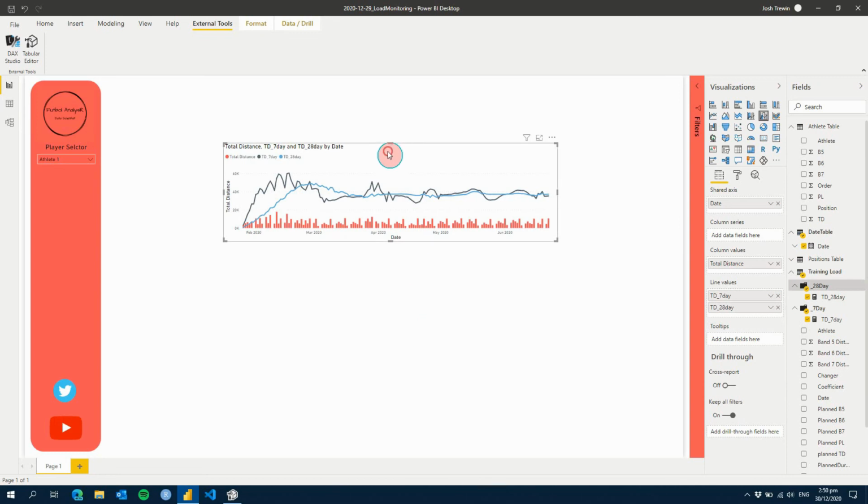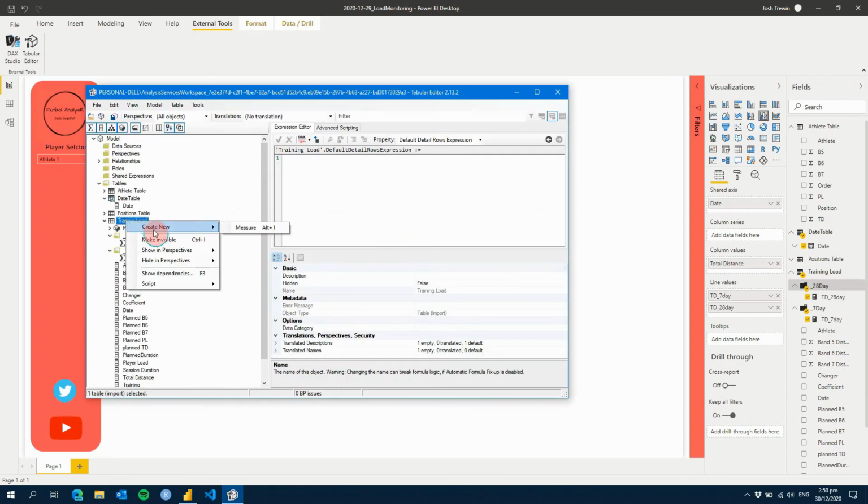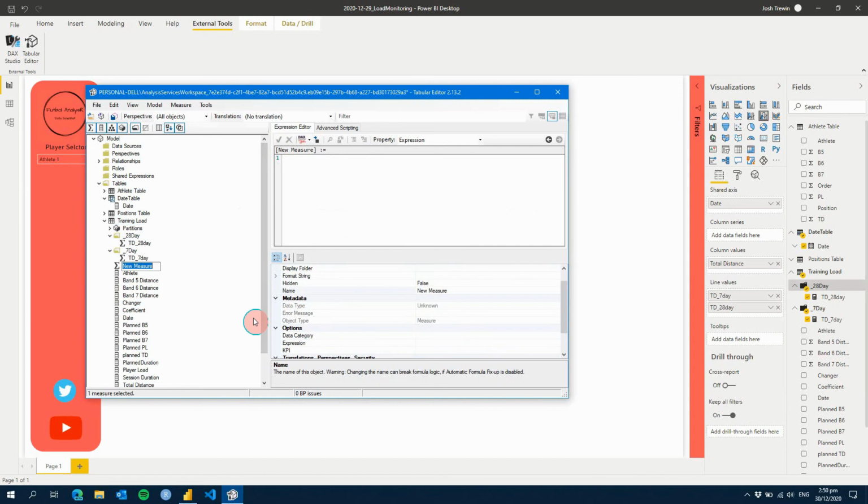So now that we have that, we can create our acute chronic ratio. So let's just add a new measure, and we're going to call it TD ACWR, and then we'll add that to a display folder for ACWR. And all this needs to be is acute divided by chronic.